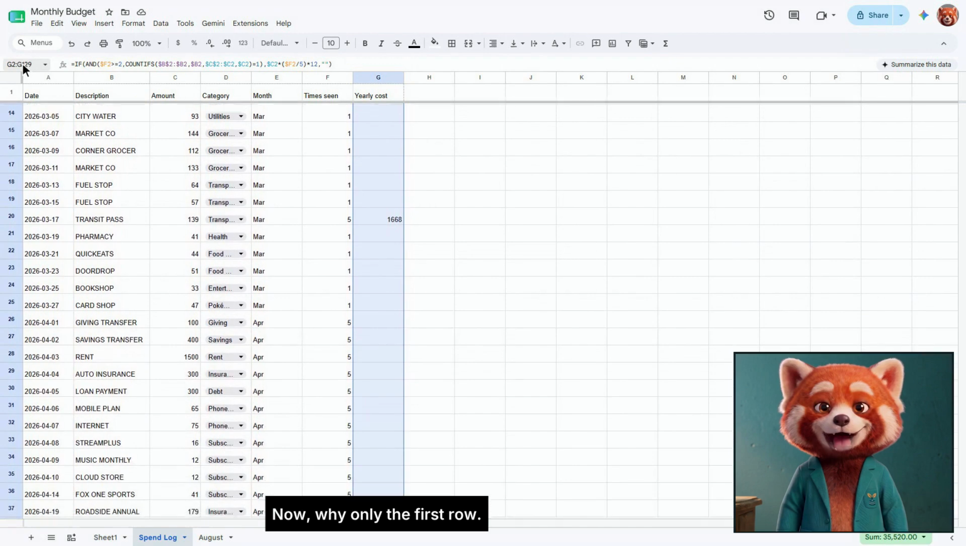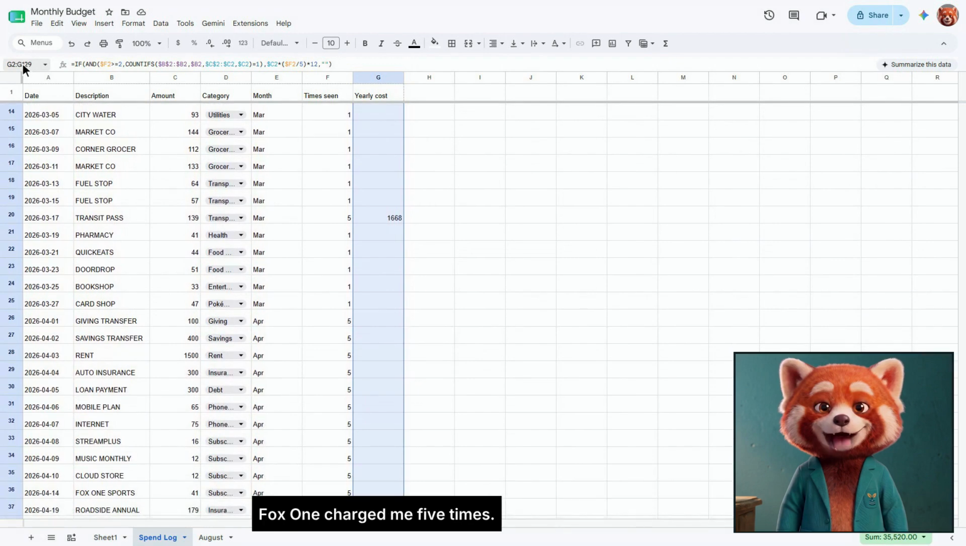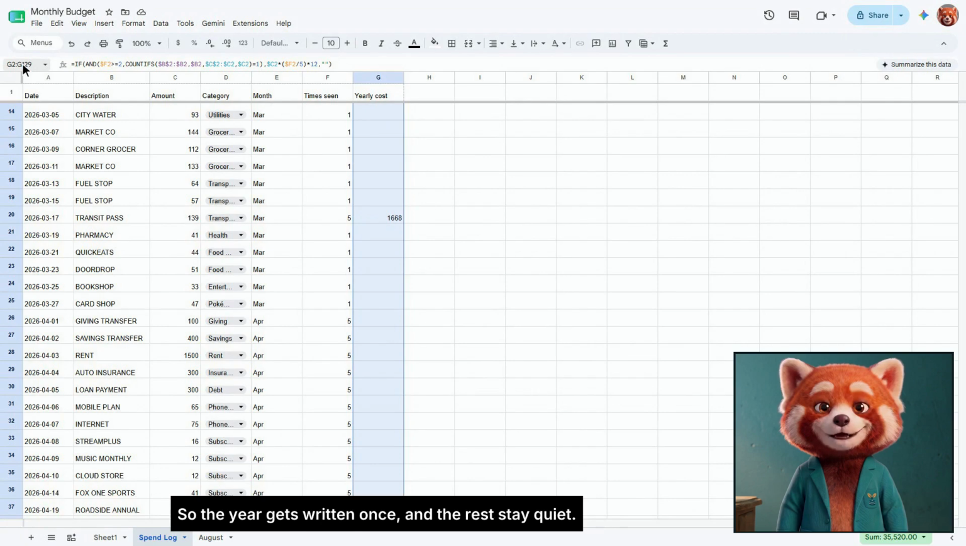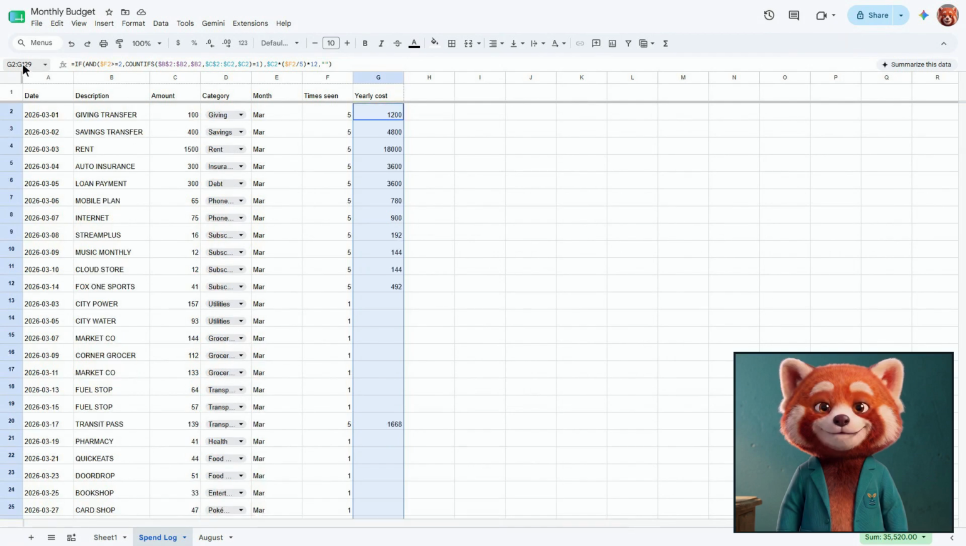Now why only the first row? Fox 1 charged me 5 times. If the year showed up on all 5 and I added this column up, I'd be looking at 5 years of Fox 1 and a total that isn't real. So the year gets written once and the rest stay quiet. And if something only happened once, the sheet leaves it alone. Because 1 is not a pattern.